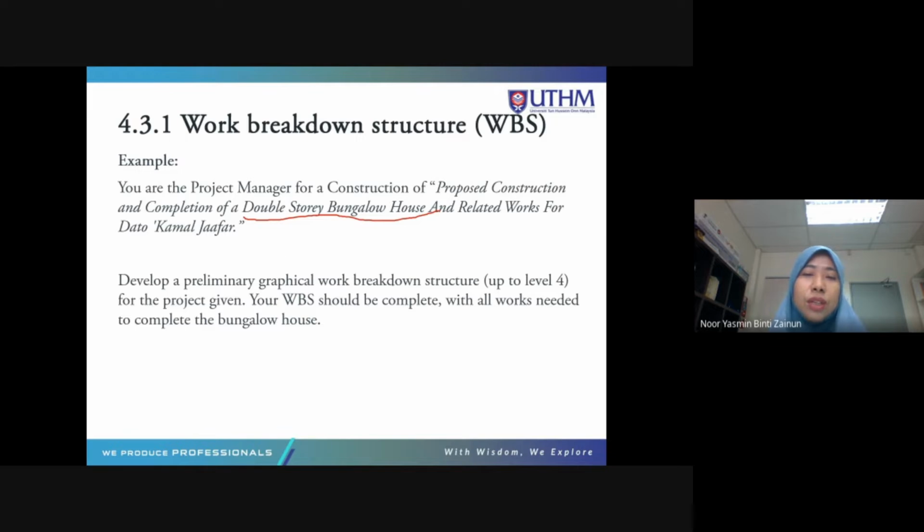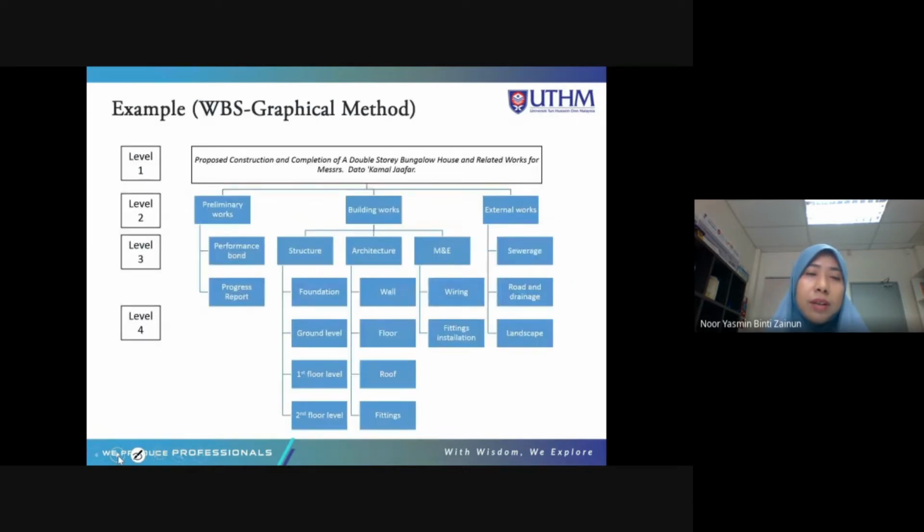So we need to do a preliminary graphical work breakdown structure WBS up to level 4 for the project given. So you need to first identify all the activities needed. Aktiviti dia apa yang kita nak buat. Okay, untuk buat bungalow 2 tingkat ni. Okay, so this is the proposed level 1, tajuk dia, kerja dia. The job is proposed construction and completion of a double-story bungalow house and related works.